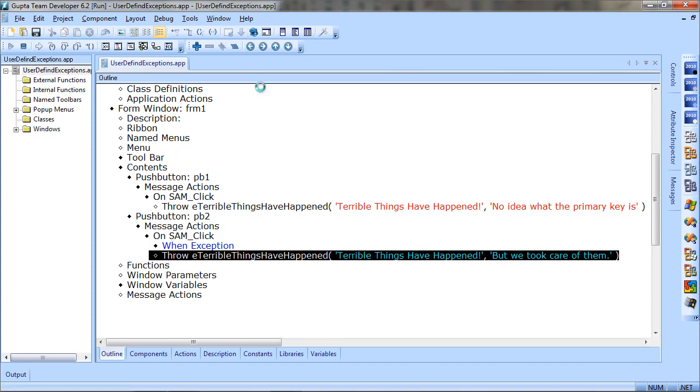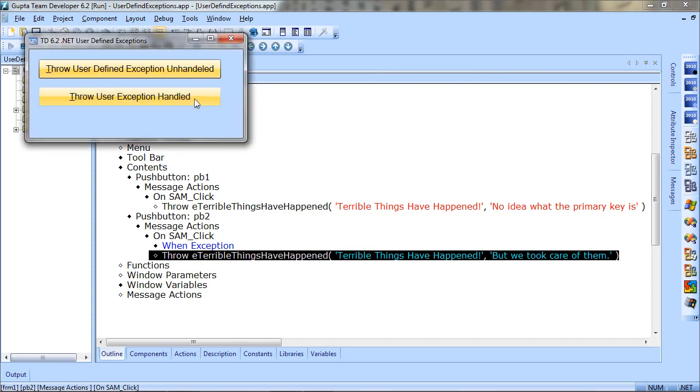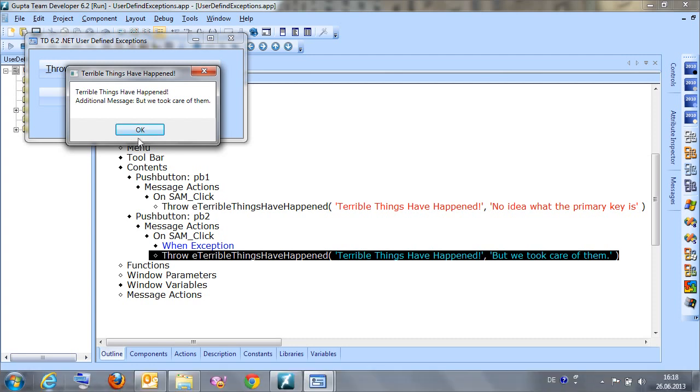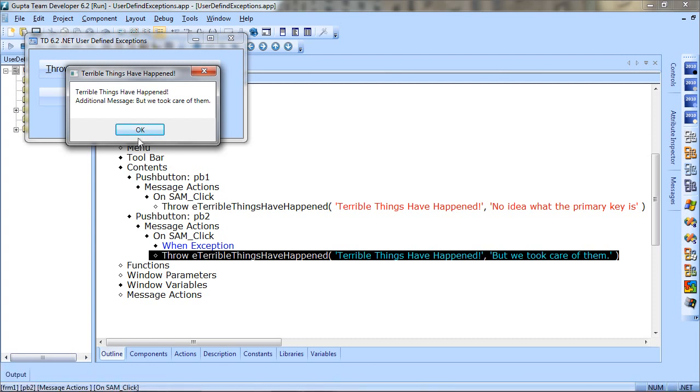Let me show you how that works. Throw user exception handled. And this opens a dialog box. The title is terrible things have happened, which was the first parameter of the exception. And the additional message is, but we took care of them. So see, that's the second parameter that we passed into the exception. So this is how you can define and throw your own exception in Team Developer 6.2 .NET.